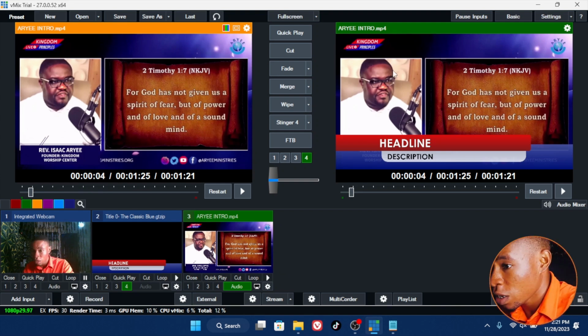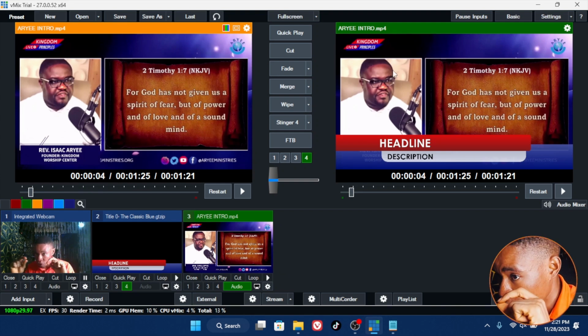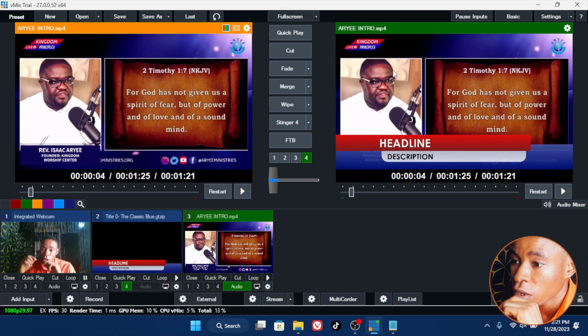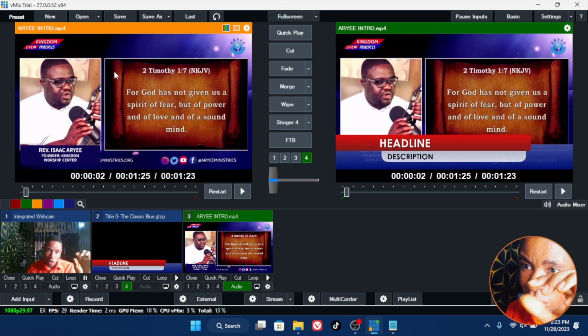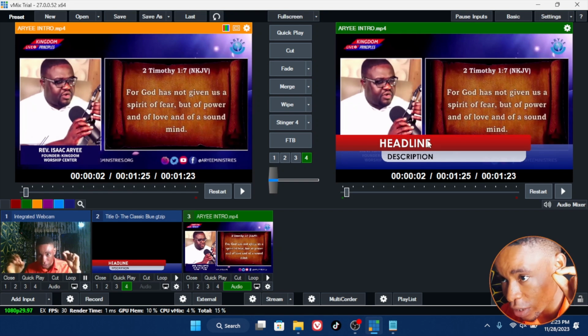Now, whatever is on your output, the one that has the green line at the top of it, is what people see. If you're sending to a projector or your TV in the church, that is what your audience is going to see. On the other side, you have the orange line, that is the preview window. Only you see what goes in there. Where you have the green line, it's what your audience is going to see.